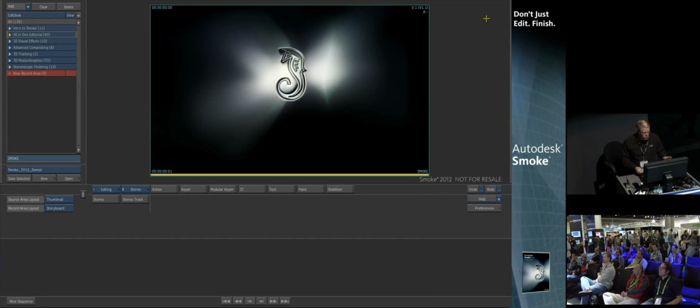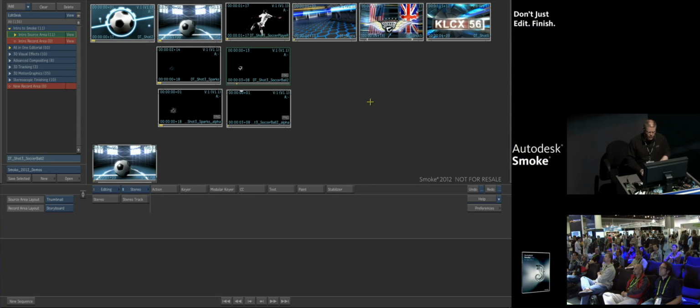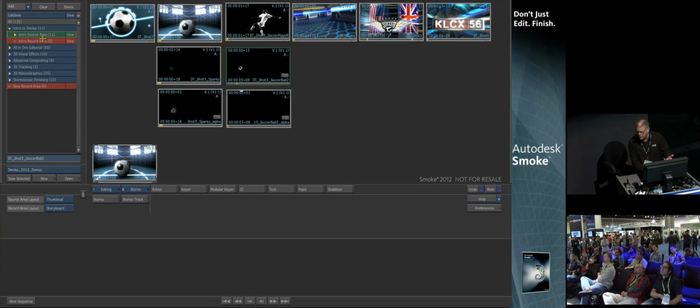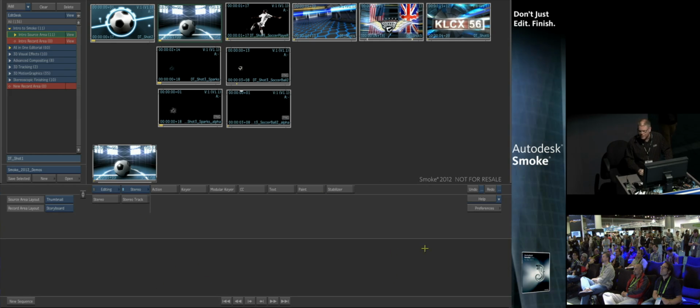Okay, so here's Smoke's interface, and for the few editors that we have here, I just want to show you that we have a very similar layout. This is my bins over here. We call them source areas. We call the record area the timeline, as in other applications. I've got it set up now that I select my source area, and I've got my preview of all the different clips that I brought in that I might be using. Down here below, this is my timeline area.